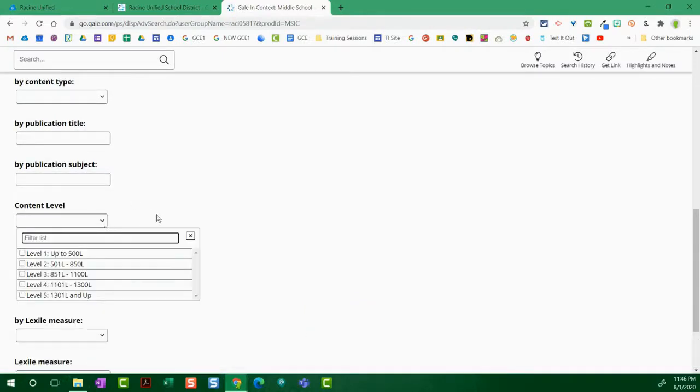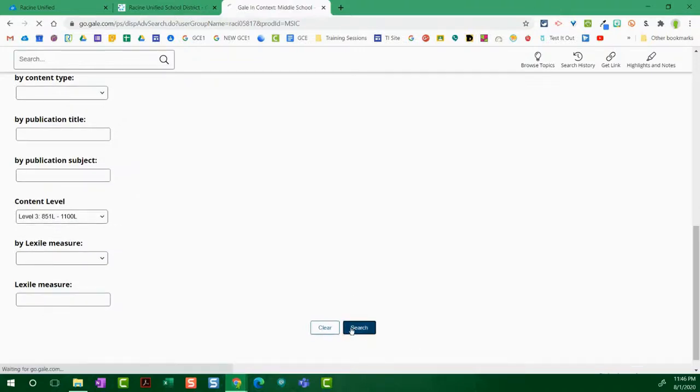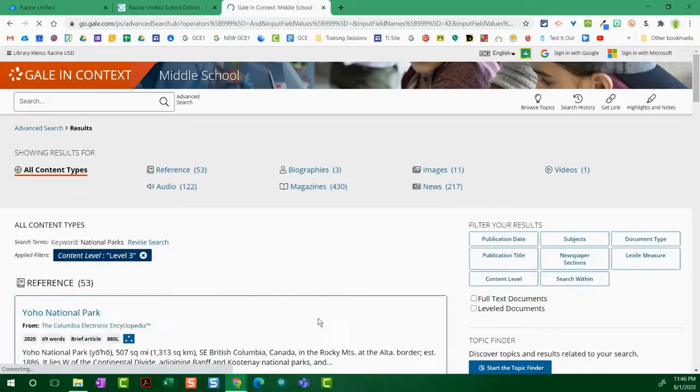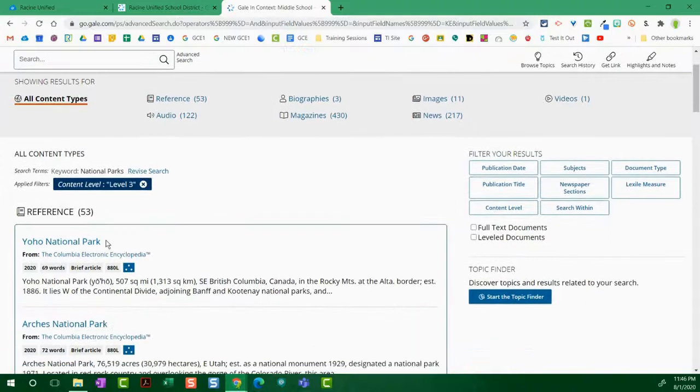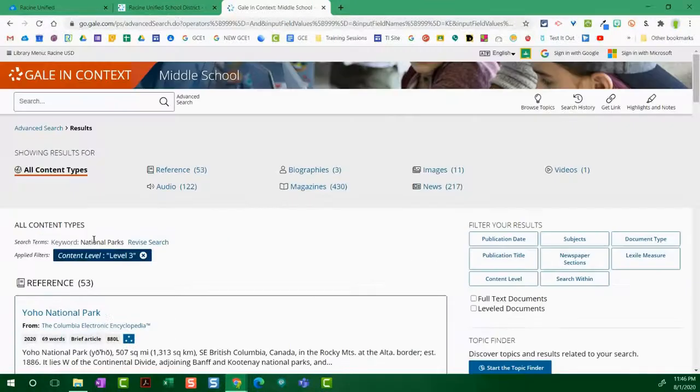But now I'm going to go ahead and go by content level. So let's say I know my students are in between this 851 and 1100 Lexile range. I can go ahead and click on content level 3, and I'll click search. And you'll see here, it breaks it down. Now the resources are all within that range as far as reading level.